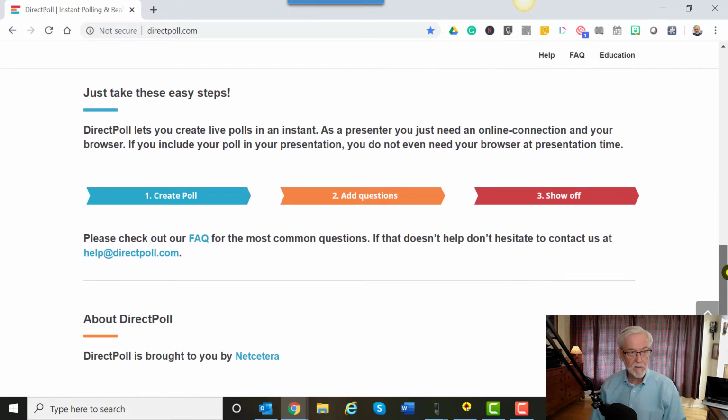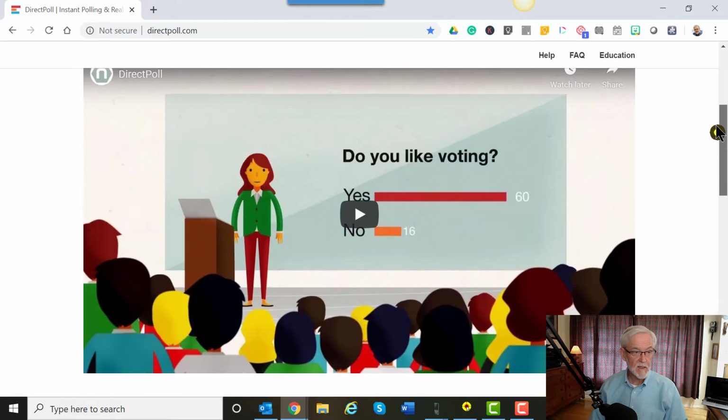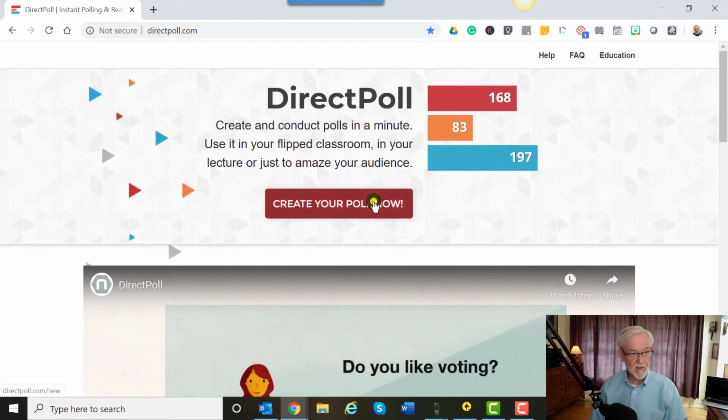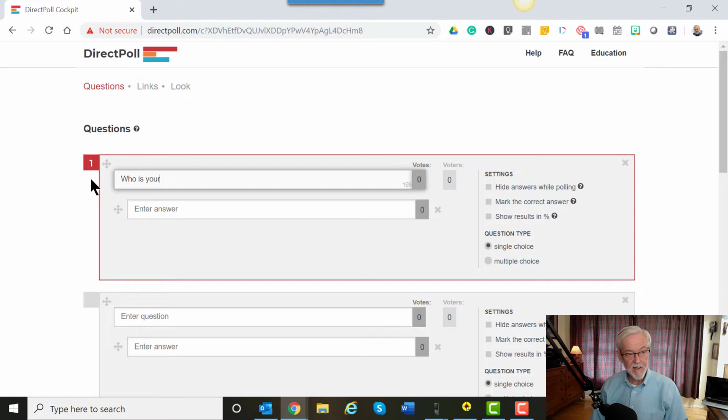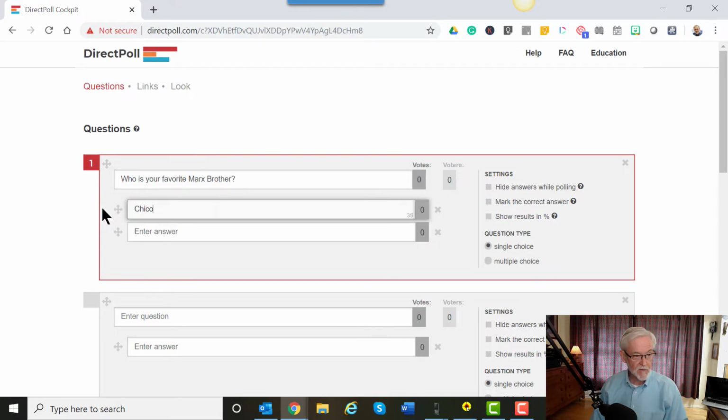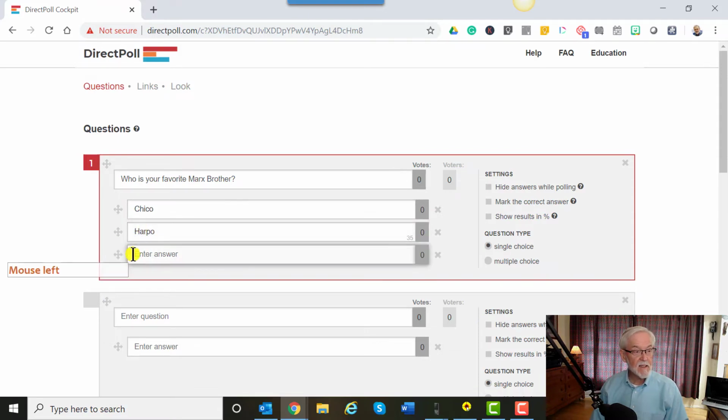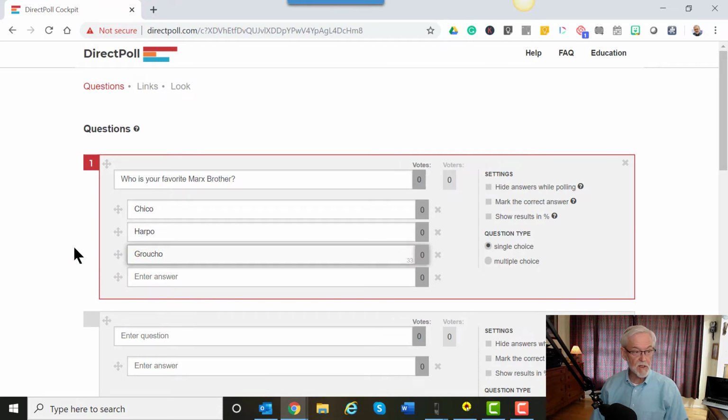And creating a poll is a matter of just hitting one button. Click on Create Your Poll, and it takes you to an interface that allows you to enter the questions and the answers you want people to respond to. In our case, let's see if we can figure out how to write a poll to decide who is your favorite Marx Brother. So you fill in the question on the top, and then you provide the array of answers down below. In this case, let's say Chico is the first Marx Brother we want on the vote. Next comes Harpo, maybe Groucho now, and then of course there's Zeppo, the lesser known Marx Brother.